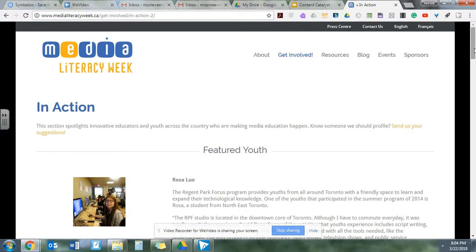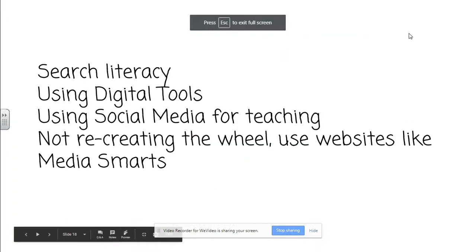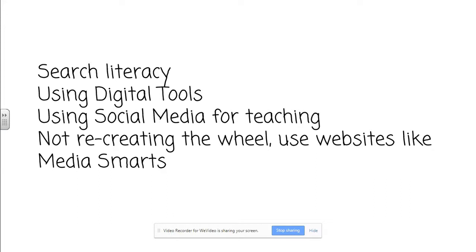You can go into the In Action section, and it's a spot where it highlights educators and youth across our country who are working to make media literacy education a priority. As teachers, we often hear about ideas and things that we know would be valuable and important to our students, but don't always know where to start. And if we're talking about media literacy, we wanted to provide you with some ways of thinking and opportunities to take and use in your classroom.